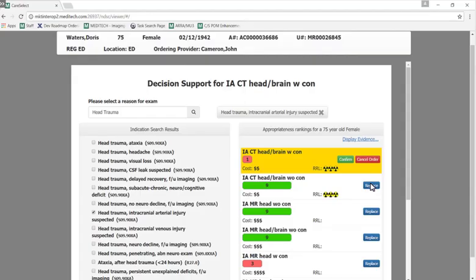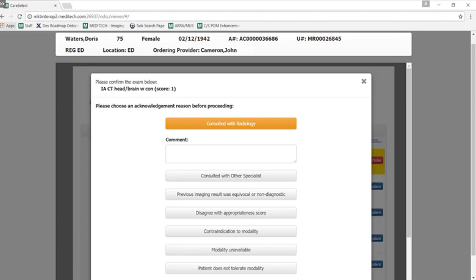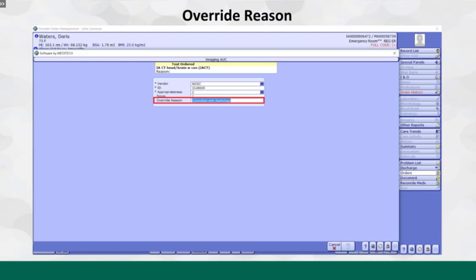In other cases, though a procedure may receive a low score, the provider may still choose to confirm the order. However, if a procedure with a score of 1 to 3 is confirmed, the provider is prompted to select from a list of acknowledgement reasons, predefined by the NDSC. A comment field is also available to enter a free text comment as to why the order was placed, despite the low score. The override reason and comment both link to the order along with all imaging appropriate use criteria.